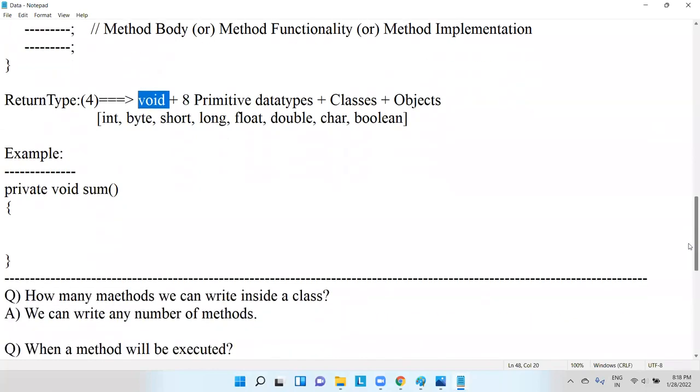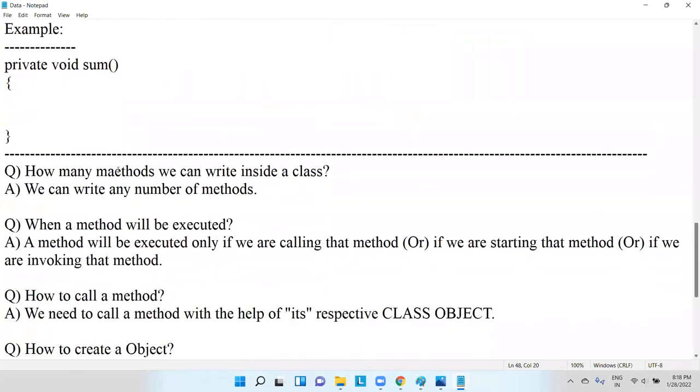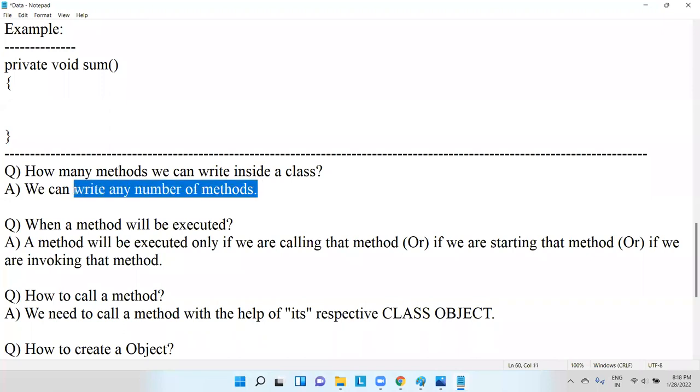And after that, we had seen some questions, like how many methods we can write inside a class. We can write any number of methods, right? No problem. And when a method will be getting executed, guys, this is literally very important.